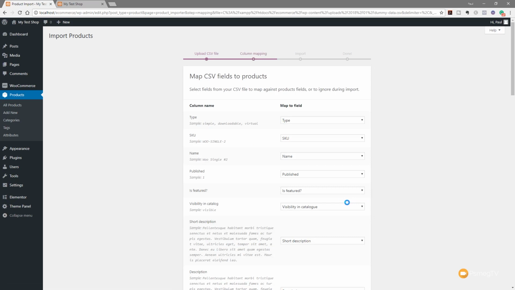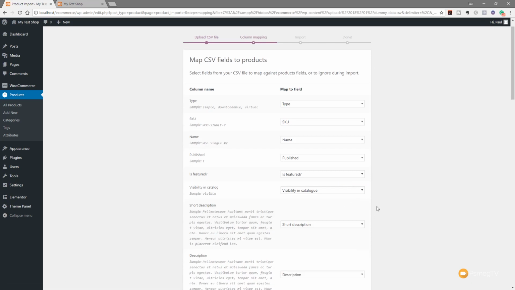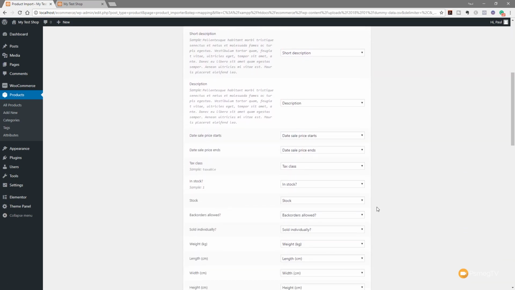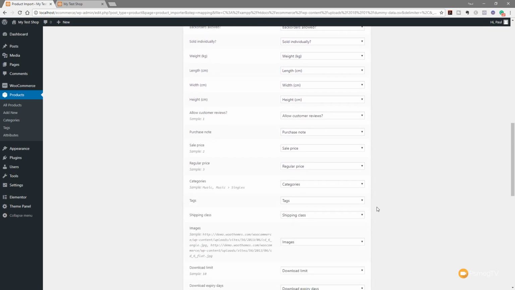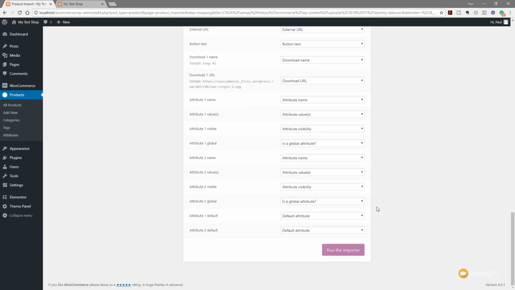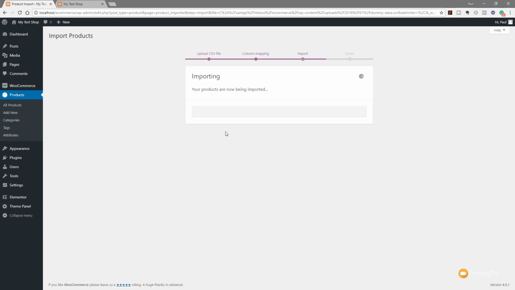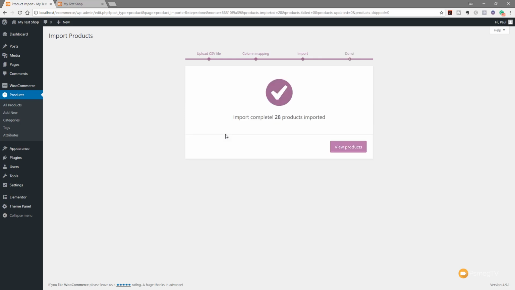That's now going to go through and we see we've got column mapping, which again, we're going to leave all that information as it is because it's all been laid out by the developers of WooCommerce. So everything should be in place, so we don't need to worry about that. Click on run the importer. That's going to go through now, and it's going to start importing those products. It's going to pull the files down from the internet, so we've got access to the images and things that are associated with the individual products. And once that's finished, we can then move on. Okay, so the import is now finished, and it's imported 28 products for us.